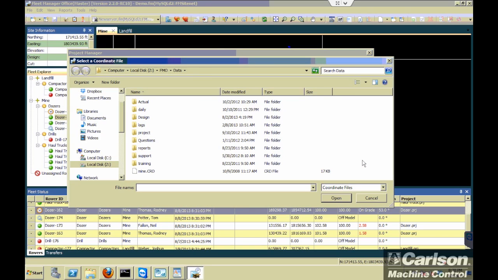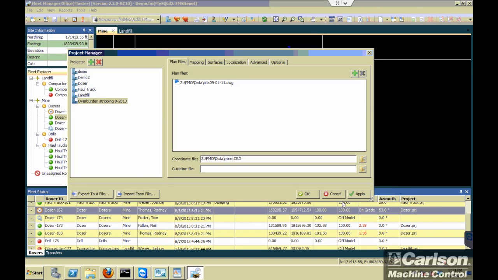We can add a coordinate file, which Grade can accept as CRD, GPT, which is the grade point file, or just a regular text file, comma separated, or a CSV. I've got a coordinate file from Carlson software here, so I'm going to load that in as our coordinate file for staking out in Grade. Additionally, you could add a guideline file for steering in a construction application, or building a road, or something along those lines.